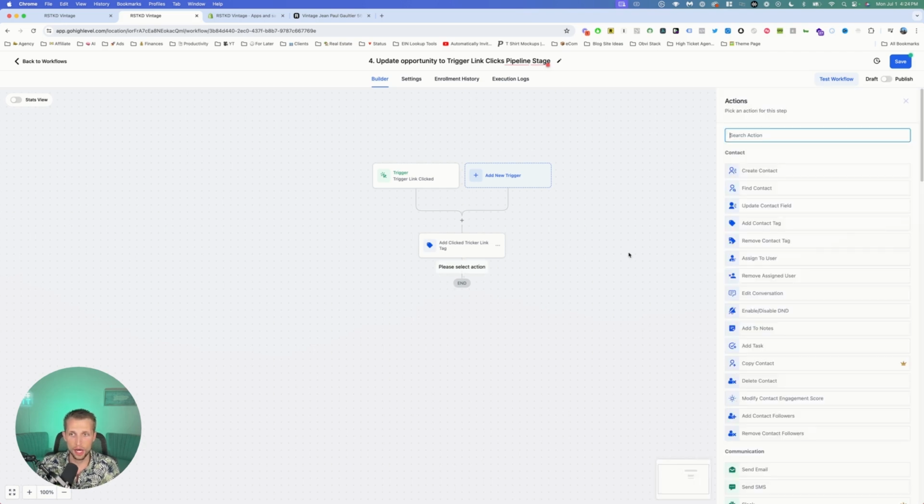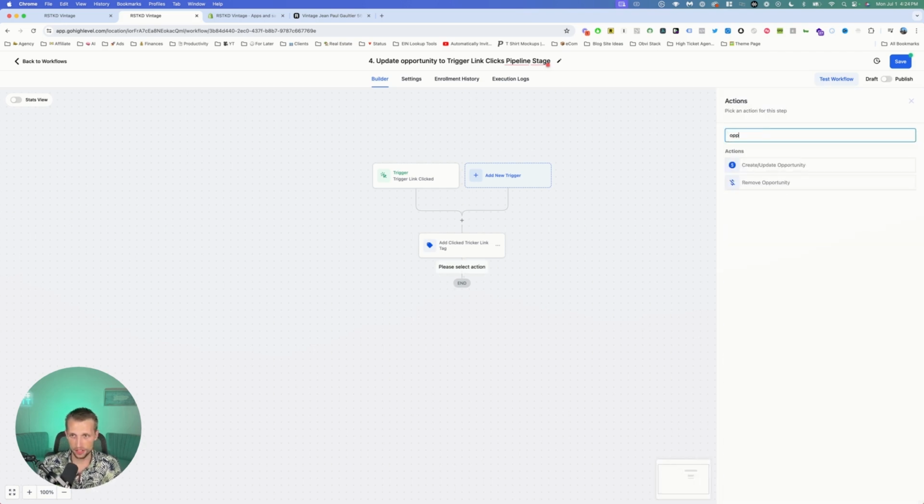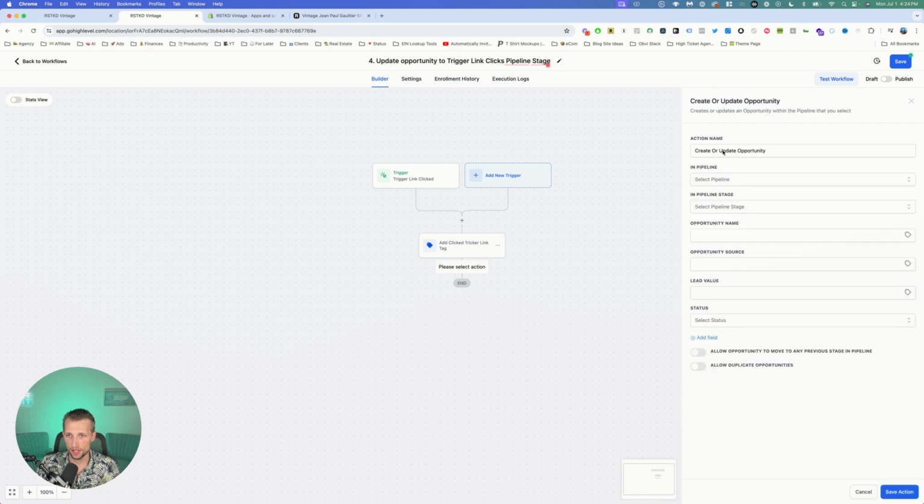And then we want to update the pipeline stage as well. So I'm just going to search opportunity, and we're just going to call this update opportunity. And then what we're going to be doing is putting them in the same pipeline, but we're going to be moving them to the trigger link clicks section. So I'm just going to put this and then put trigger link clicks.